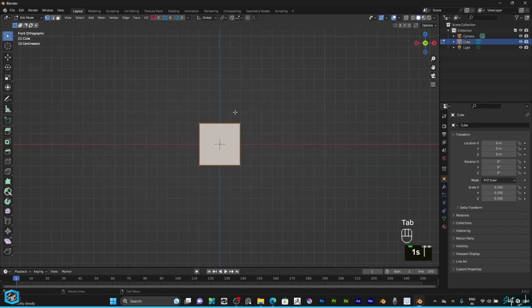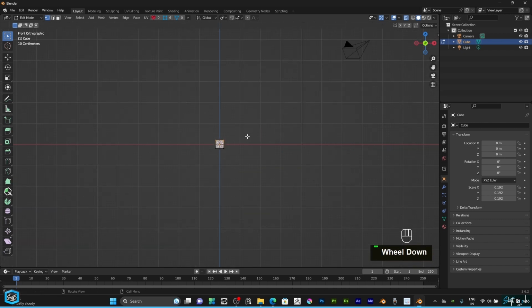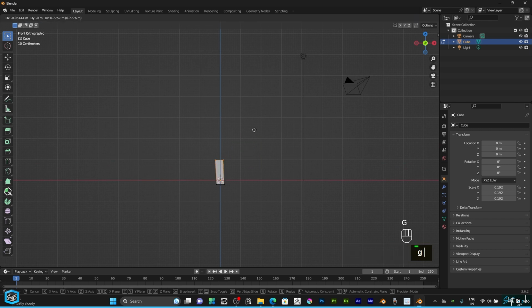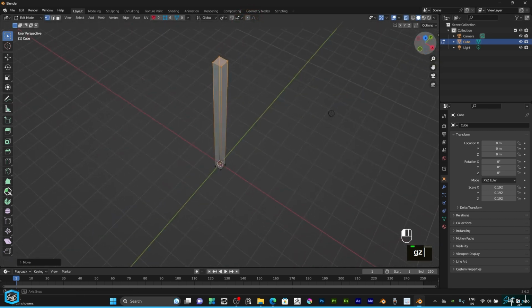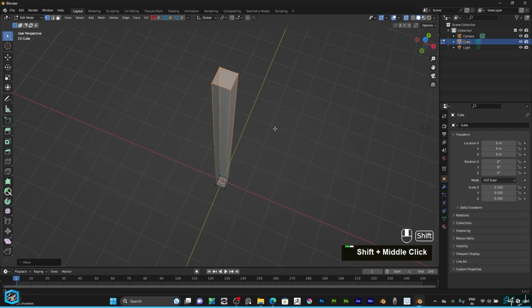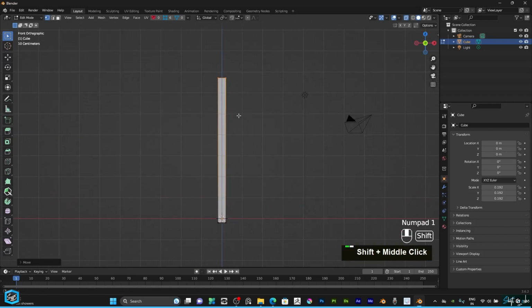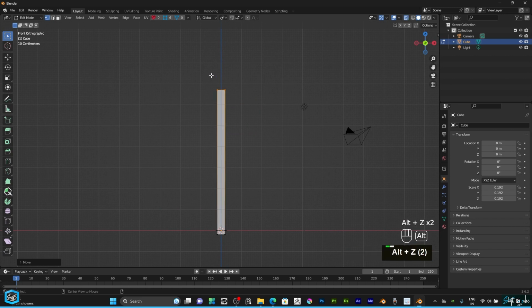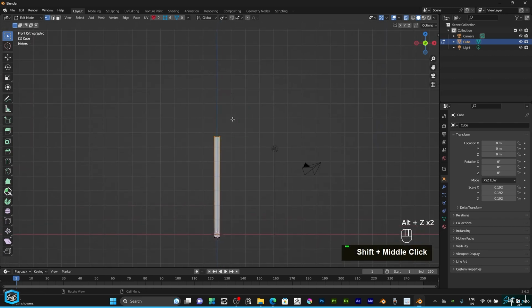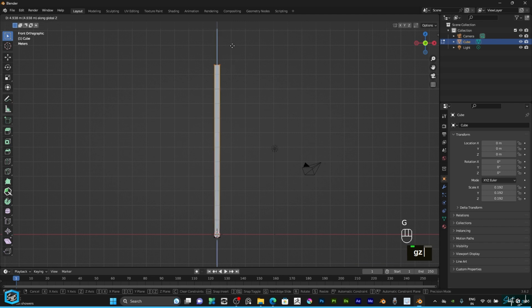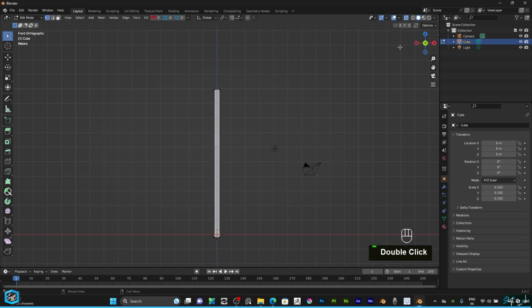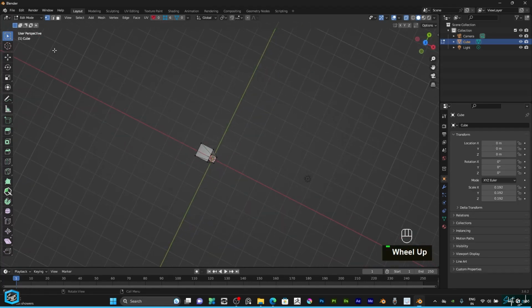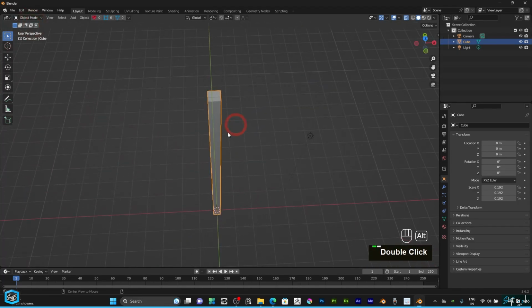After that, go into edit mode and press Alt Z for X-ray mode, select the top vertices and press G and lock the Z axis. So this is fine. Move a bit more along the Z axis. Okay, fine, this one.